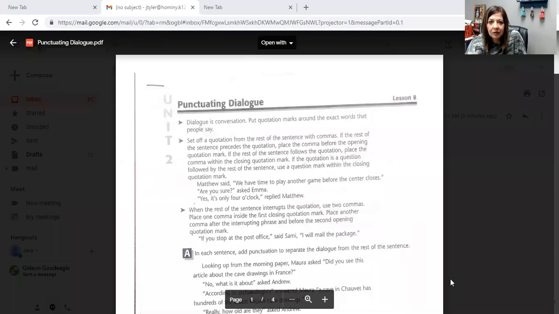And let's look here. So basically what you're doing today for the virtual Monday is just simply going through a worksheet I gave you on punctuating dialogue, and I'll just go through the directions with you really quickly. It says dialogue is conversation. Put quotation marks around the exact words people say. Set off a quotation from the rest of the sentence with commas.